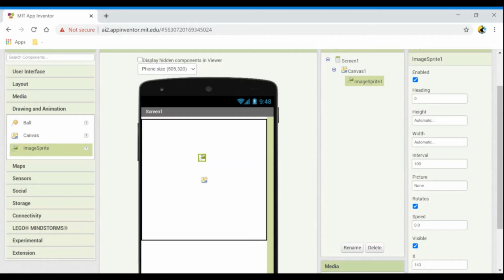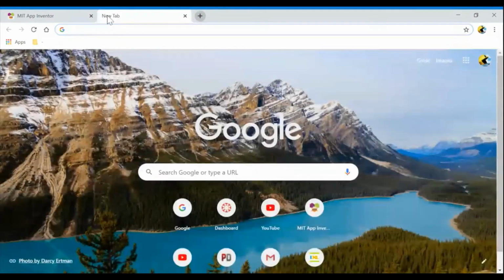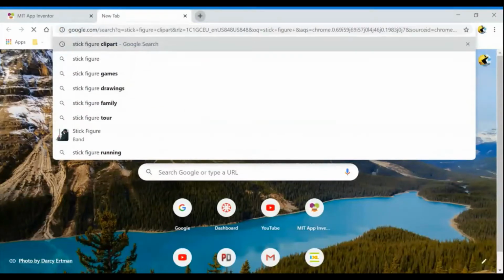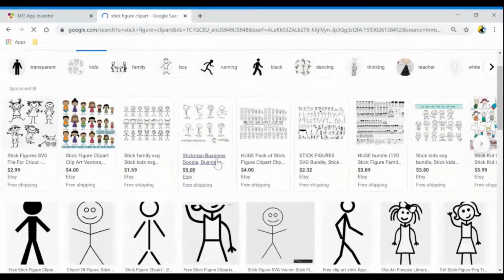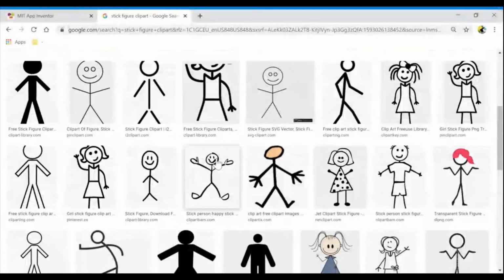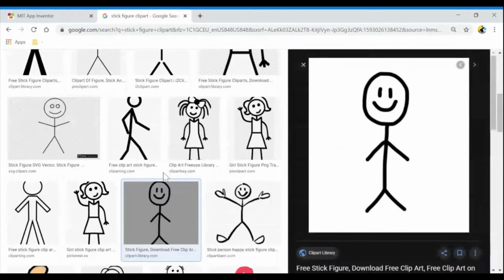Now the next thing we need to do is look for a character, which can be pretty crude. So let's find a character. Let's say stick figure clip art. Let's see which one looks nice. That guy looks pretty cute. He looks so innocent. So let's save that and return back to our app.